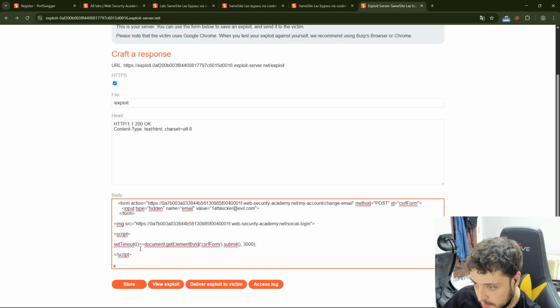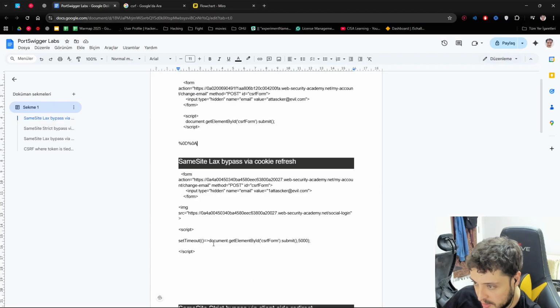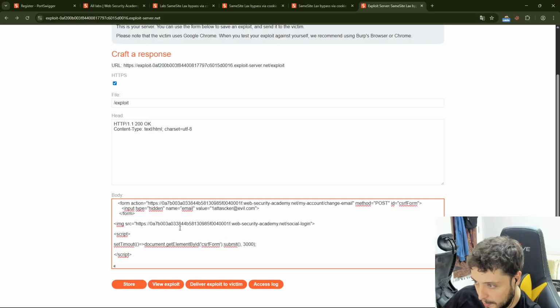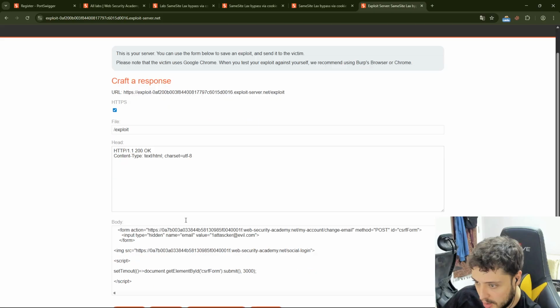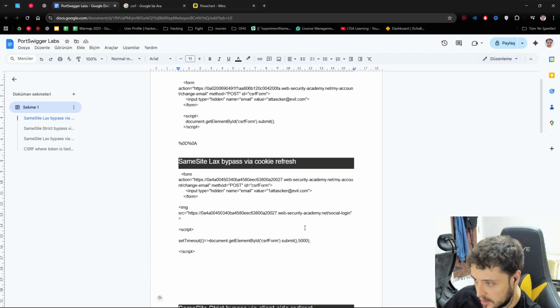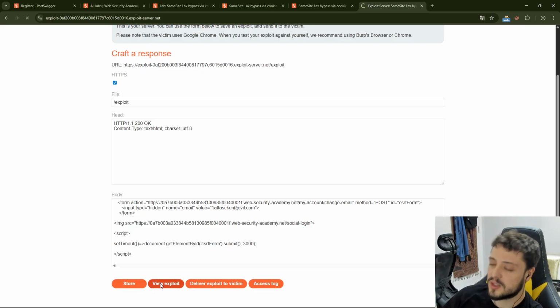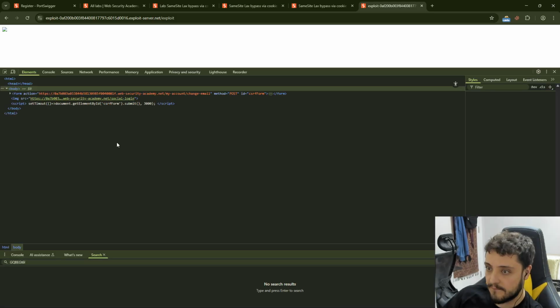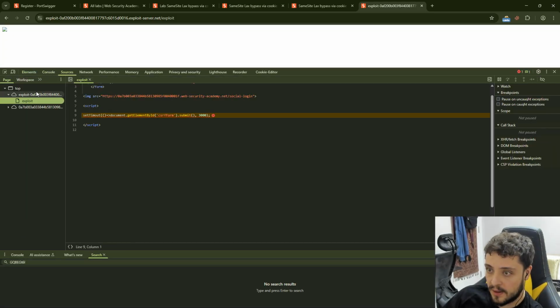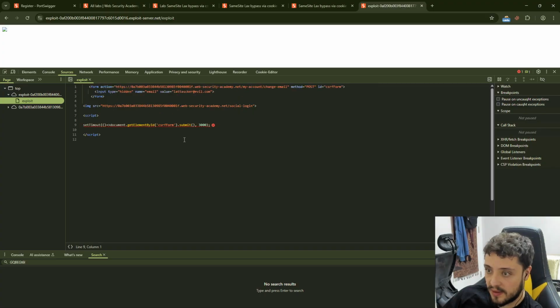Set timeout, we opened it. Document.getElementById, CSRF form, submit, 5000. Yeah, it should work. Shouldn't it? It should work. Let's view the exploit. 1, 2, 3. No. Again. What is not defined?